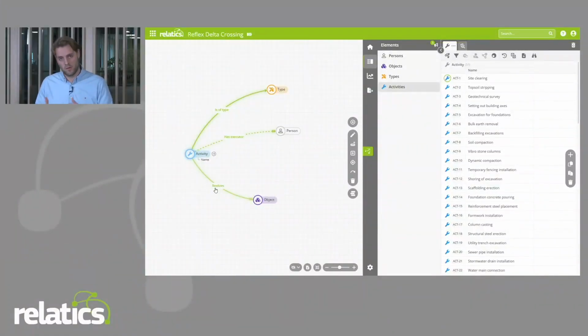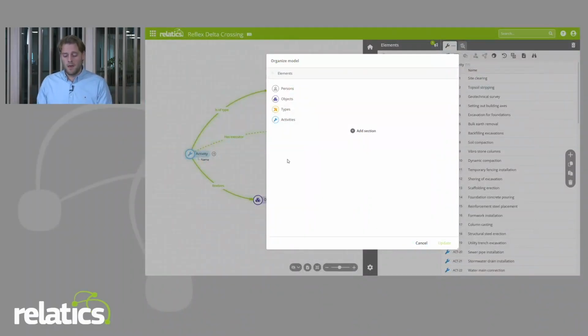For this, I'm going to move back to my workspace and open my graph view. We can head over to the organize model setting, in which you can rearrange your elements and your properties. And when I open my activity detail page, I can see that we have the name property right here and the relation to person as a part of the general table, indicated by the gray line. And the other relations are below.